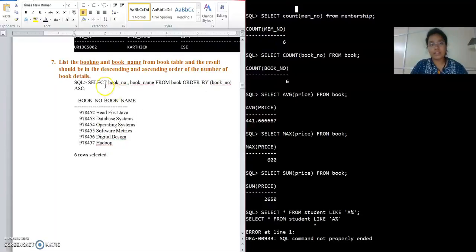So to do that, the same thing as above, select star from. Instead of star, I say the columns which I need. So the columns which are needed are book number and book name. And from which table do I need? From book.